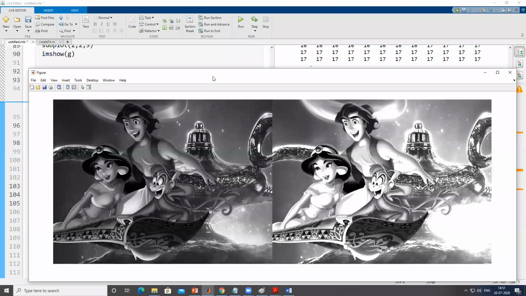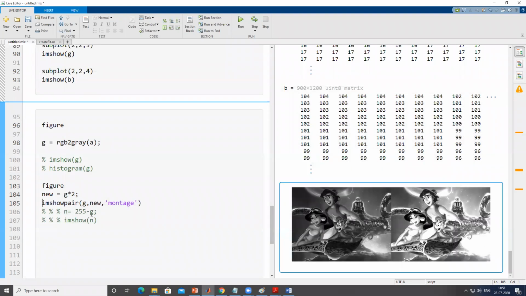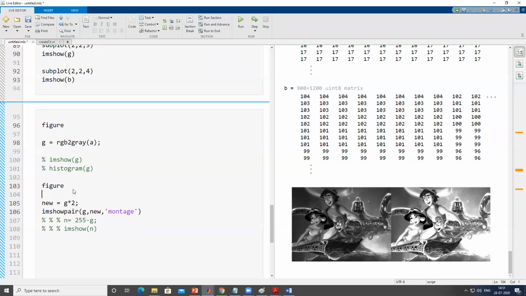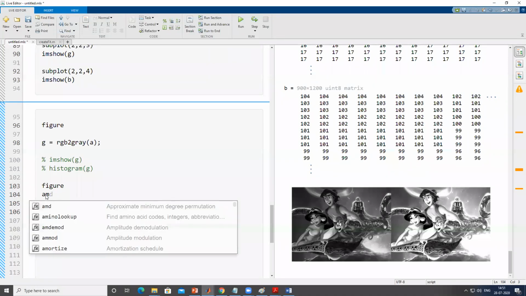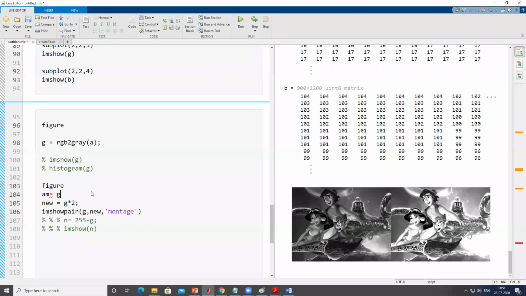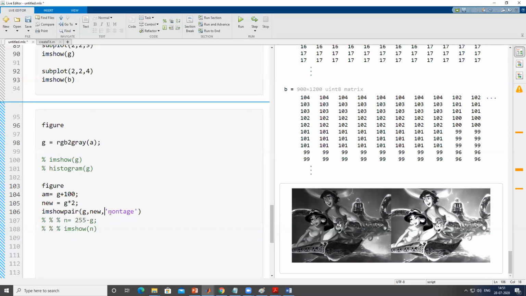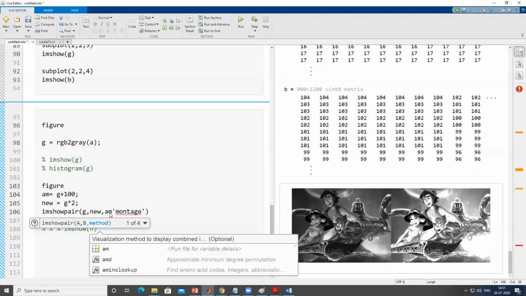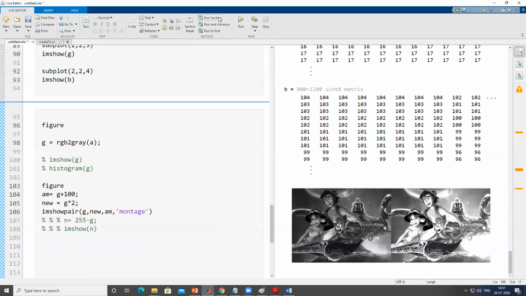But if you add some scalar, then it is going to add a brighter mask over that image, okay. So now I'll show that effect also. New image is equal to g multiplied by 2, and here I take, say, added image, am, is equal to g plus 100, okay. And here I allow it to plot am also, added image, and now I'll run this section.